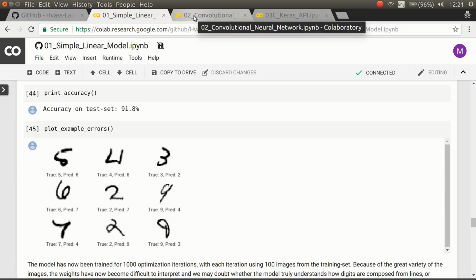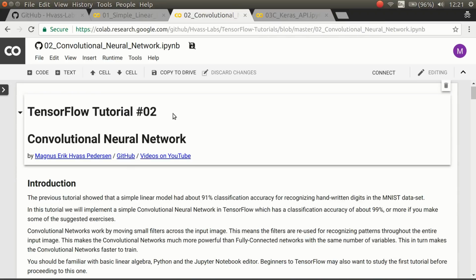So let's go to the next tutorial, number 2, and again I recommend that a beginner starts with tutorials 1, 2, and 3C. If you do that and you try to do the exercises, for example, in Google Colab, then you will have a very good understanding of what TensorFlow is and how to use it, and then you can continue your education or your research after that.